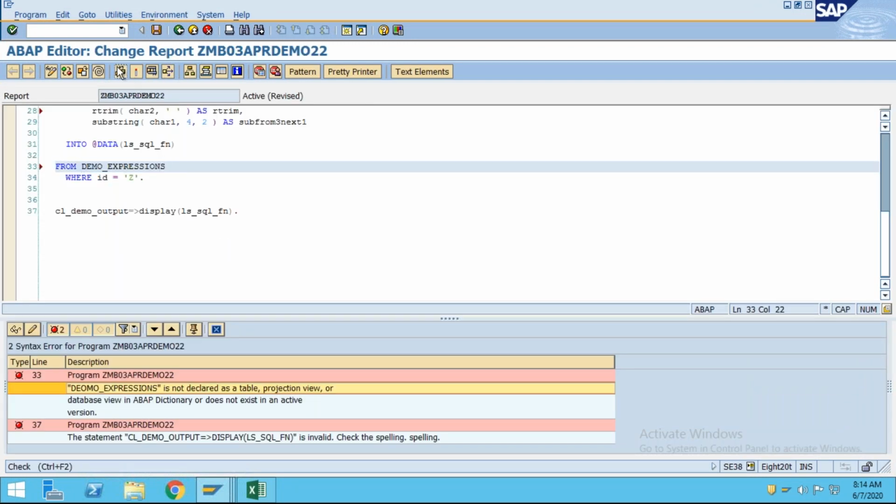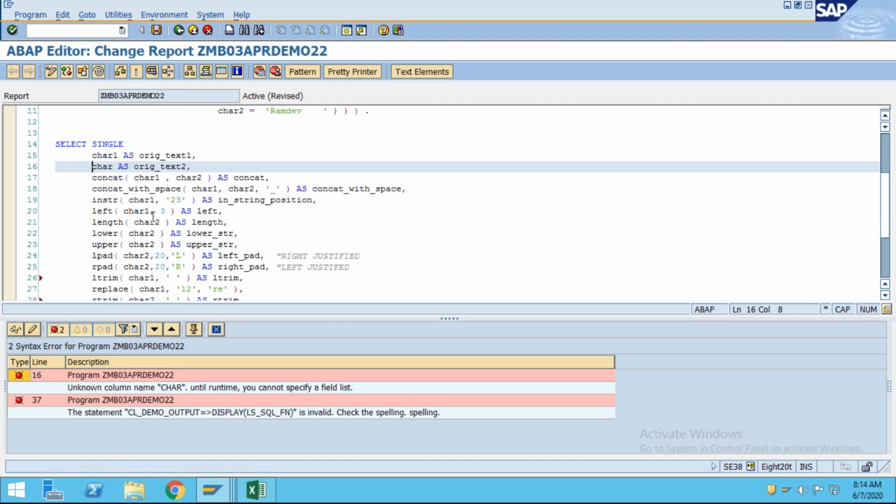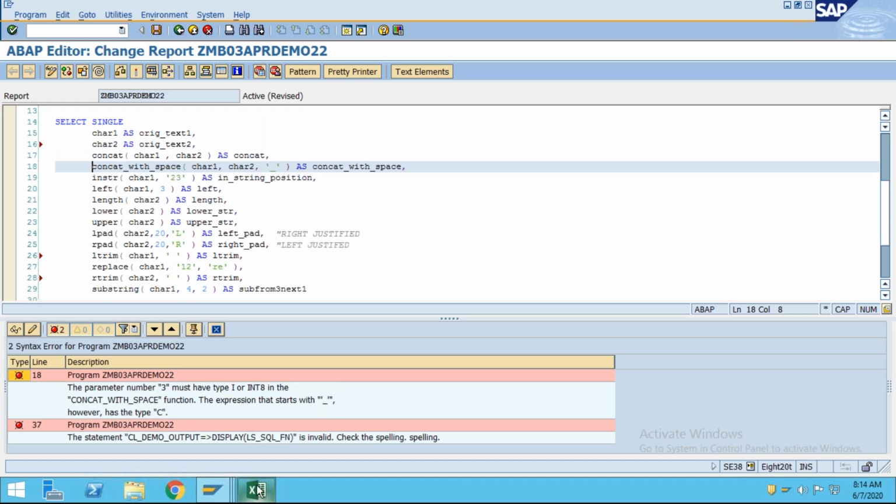Control V, check the syntax now, and that error is gone. char2 is there actually, so char2 is fine now. The parameter number 3 must have a type of I. Okay, what is the parameter 3 over here?